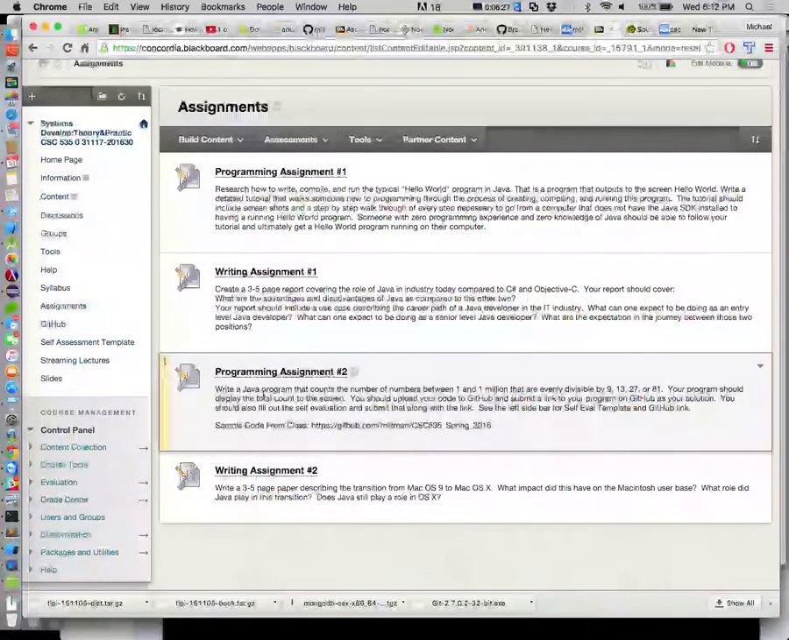Write a Java program that counts the number of numbers between 1 and 1 million that are evenly divisible by 9, 13, 27, or 81. Your program should display the total count to the screen. Alright, so 9, 13, 27, or 81. So the way I wrote it initially I think is reasonable.